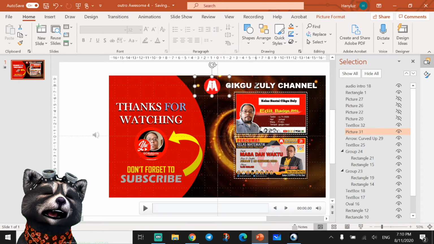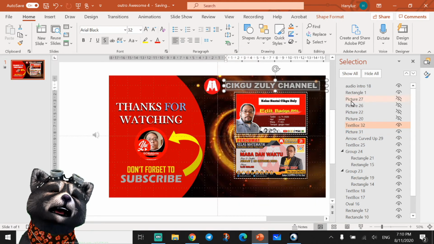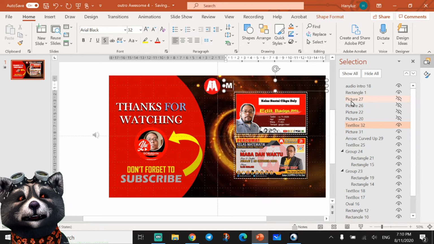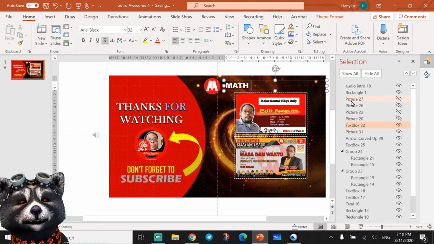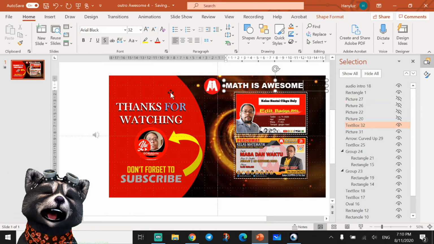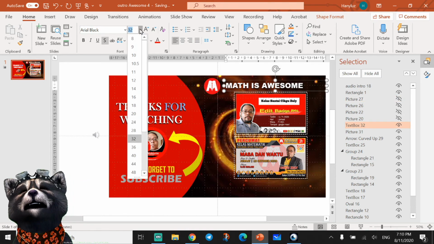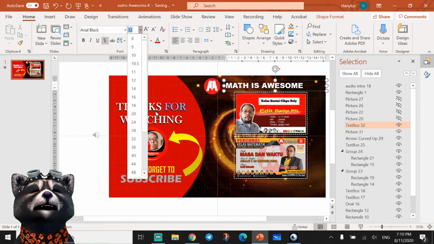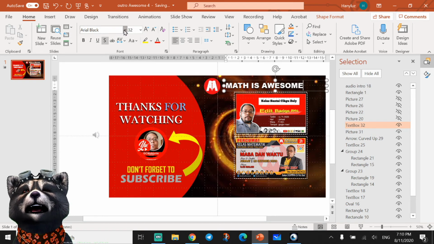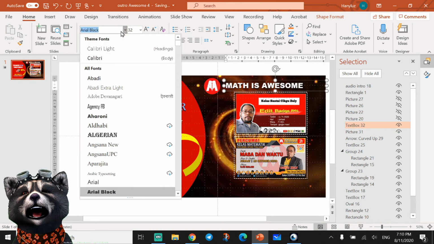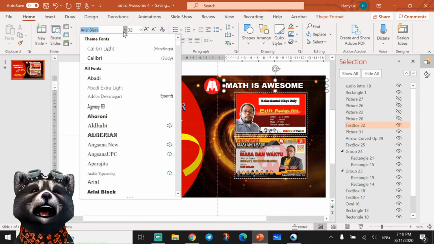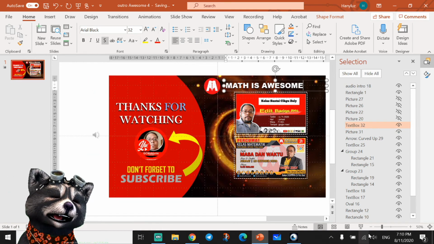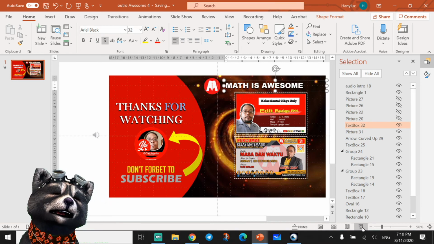I want to change the words here. This logo is about Math Is Awesome. You can resize the font here, or you can change the font over here. It's up to you to use any kind of font you like. I like this one, so I can see the slideshow again.